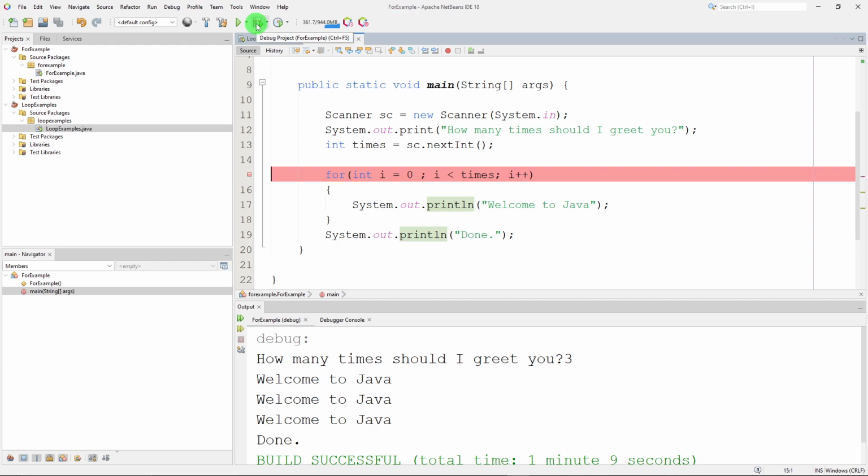Make sure you do that. A lot of times people forget about that and they use the regular run project button and they wonder why their program's not being debugged. Make sure you run it with debug.